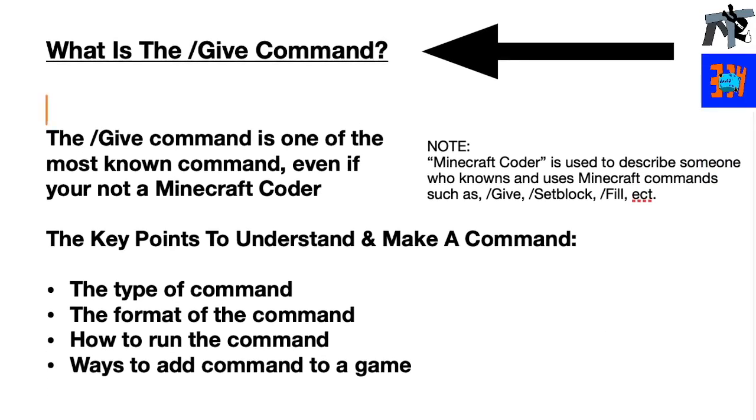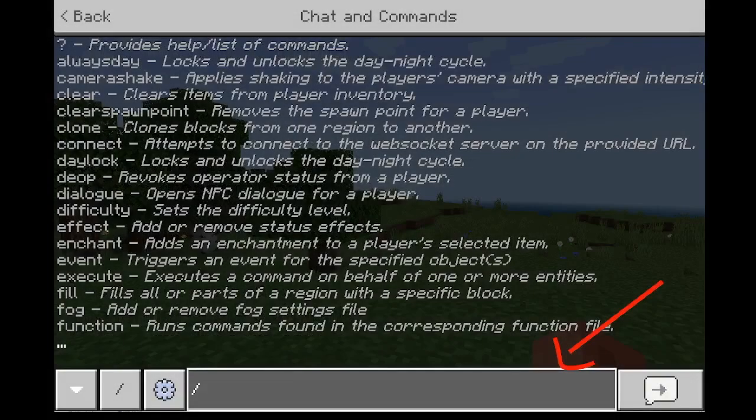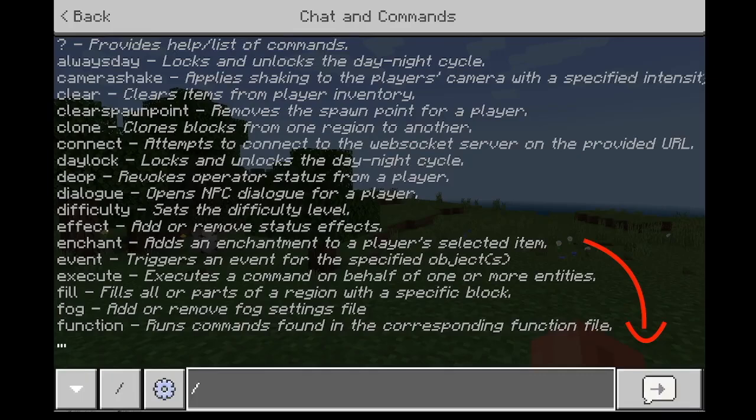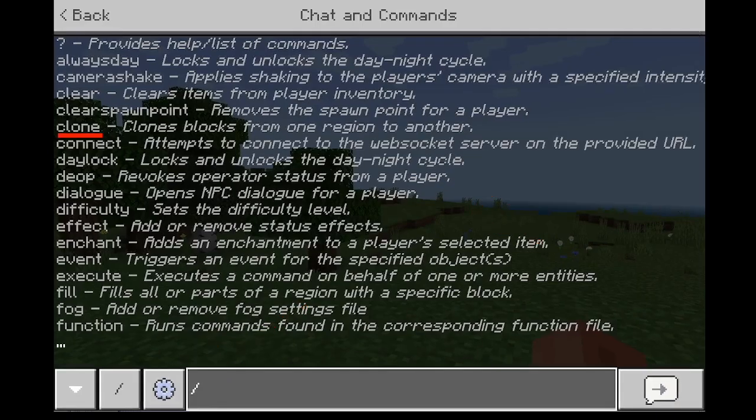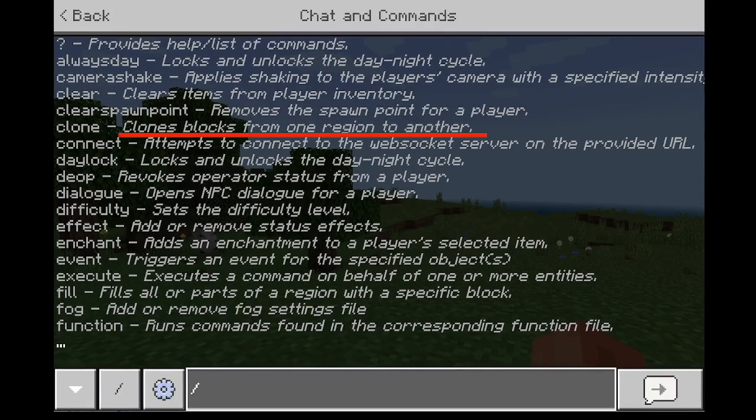So let's start with how to run a command with chat. When you go into chat, you have this area where you enter the command. Then this is how you send the command or the chat message, or how we say with the command, you run the command. When you enter a / in the chat, all of these words will pop up. This part of the screen has the type of command, and this part has the description of the command.